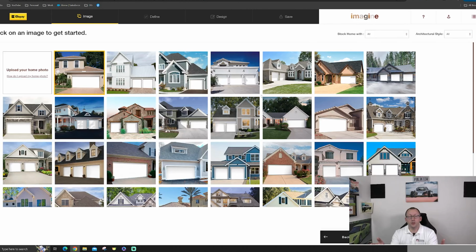Now that you've entered your zip code, you can either choose from some stock photos that Clopay has provided you, or you can upload your own photo of your home. Even if you only have a rendering from an architect, you can upload and use that. And that's what we're going to do in our case, since our garage isn't built yet, and we're trying to figure out what look we really want to go for with the garage doors.